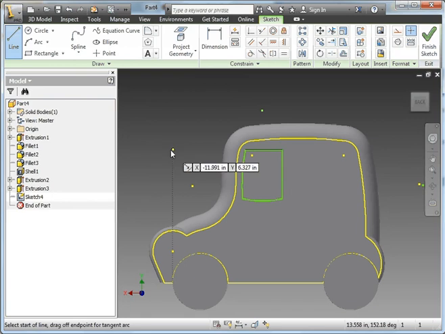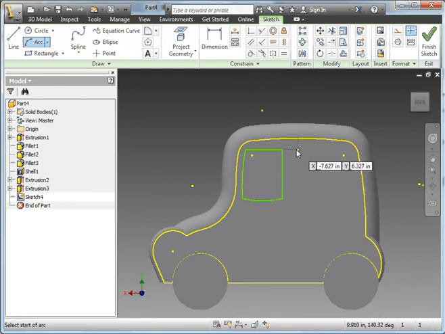Alright, so let's draw the next window. We'll do an arc again just to add some features. Arc for there. Arc from there. And there we go. So there we've got two windows. Looks a little funny, but that's okay. So we're going to go finish sketch.